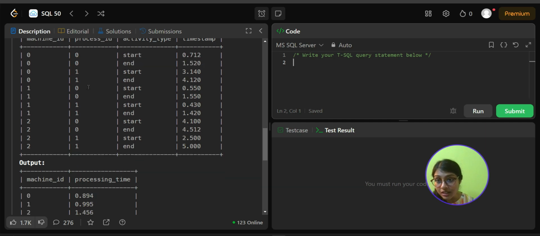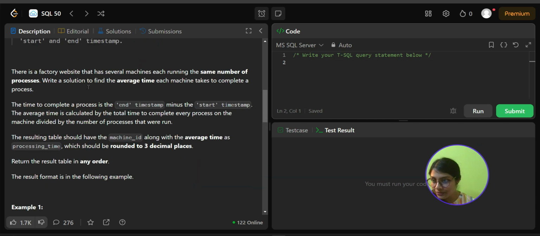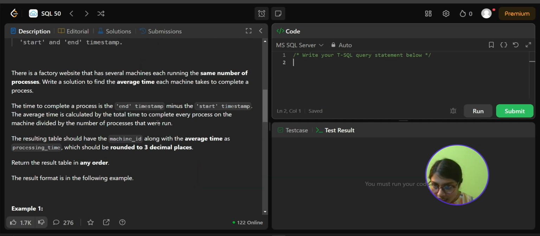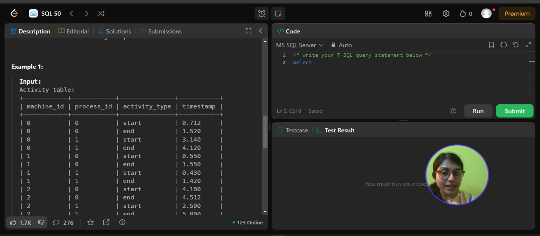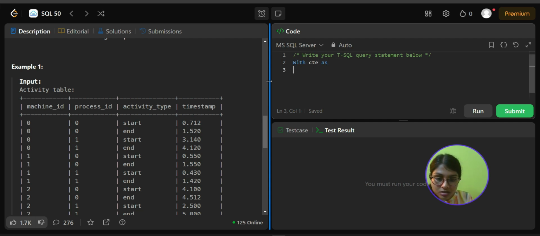Oh, at a machine level, what is the average? Yeah, right. End time, and then the average is calculated based on every process on the machine divided by the number of processes that were run. Okay, that makes sense. Let's do this then. So here comes the magic of aggregation. Since we have start and end as two activity types, we have to make a subtraction between the two. So we probably have to pivot this at a column level. Right now it's at a row level. We have to pivot it at a column level. Let's do that first. So we need CTEs for this.